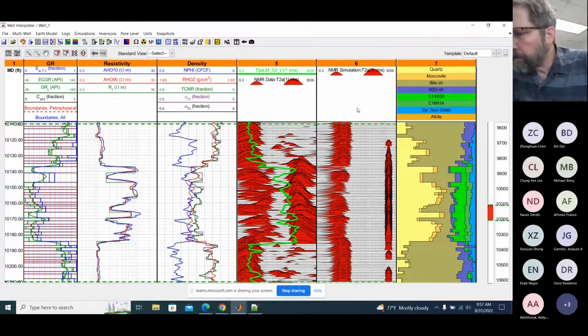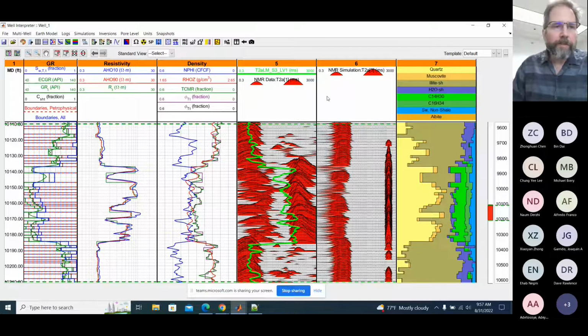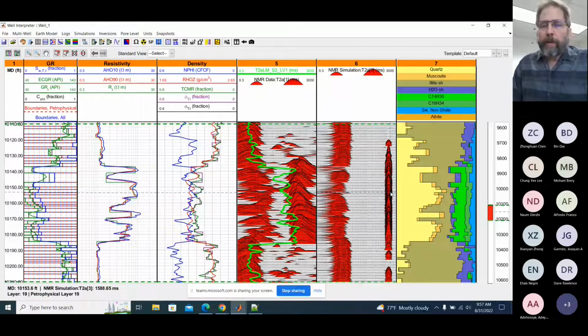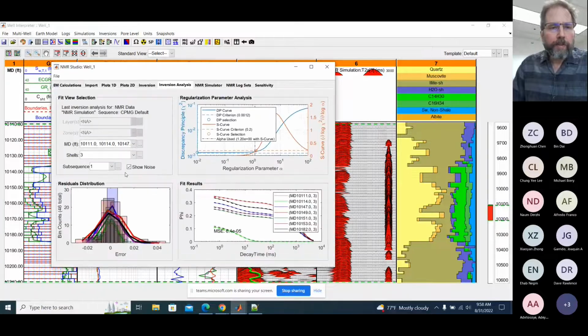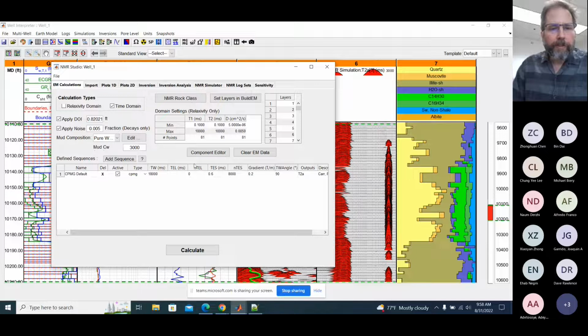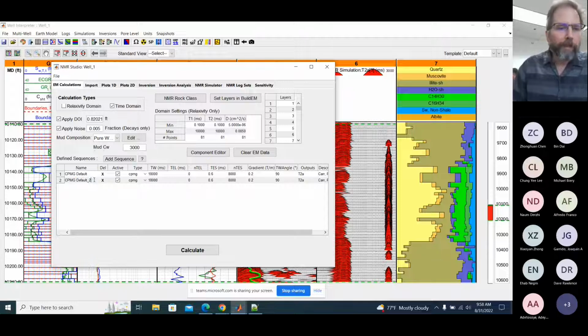And okay, so what we're going to do first is we're going to change the sequence a little bit. So open this up and we're going to go to the EM calculations, and now we're going to add a new sequence. So you can make your own sequences. You can give this any name you want. Actually, we're making it from default, so I'll leave it as default to.